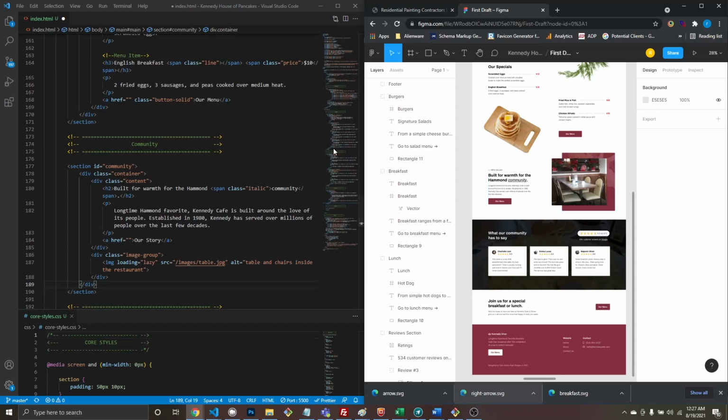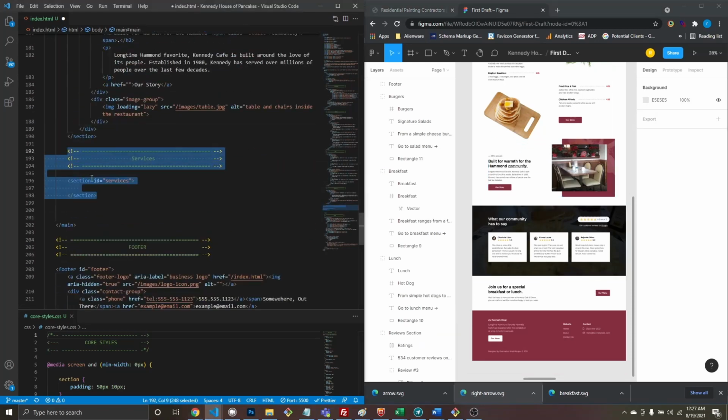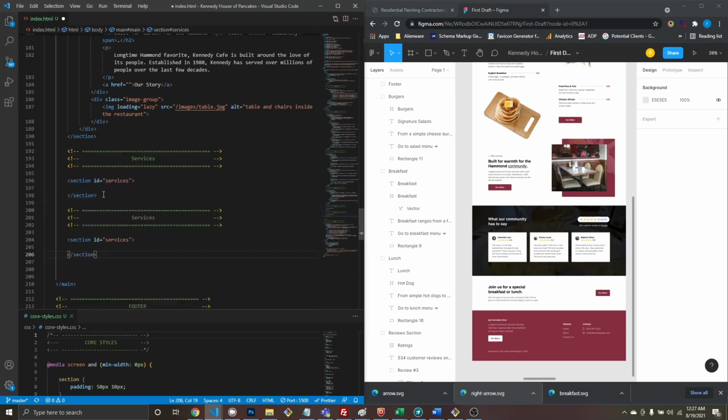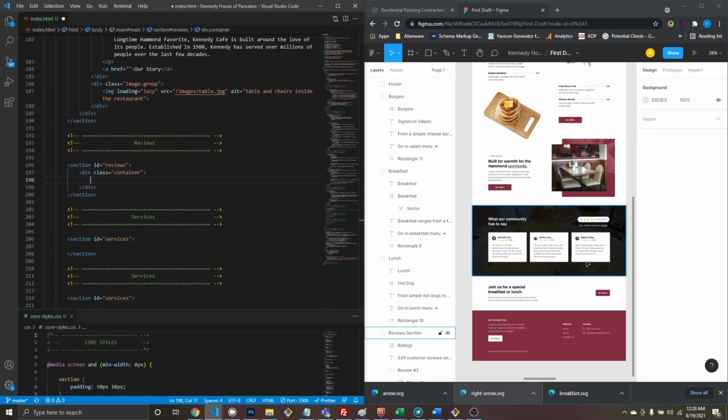So let's see. So we got this, and then let's add a couple more sections. I'm just going to copy and paste this once, twice. So this is obviously reviews. And let's see, obviously we need a container, because we need these things to brush up against something.